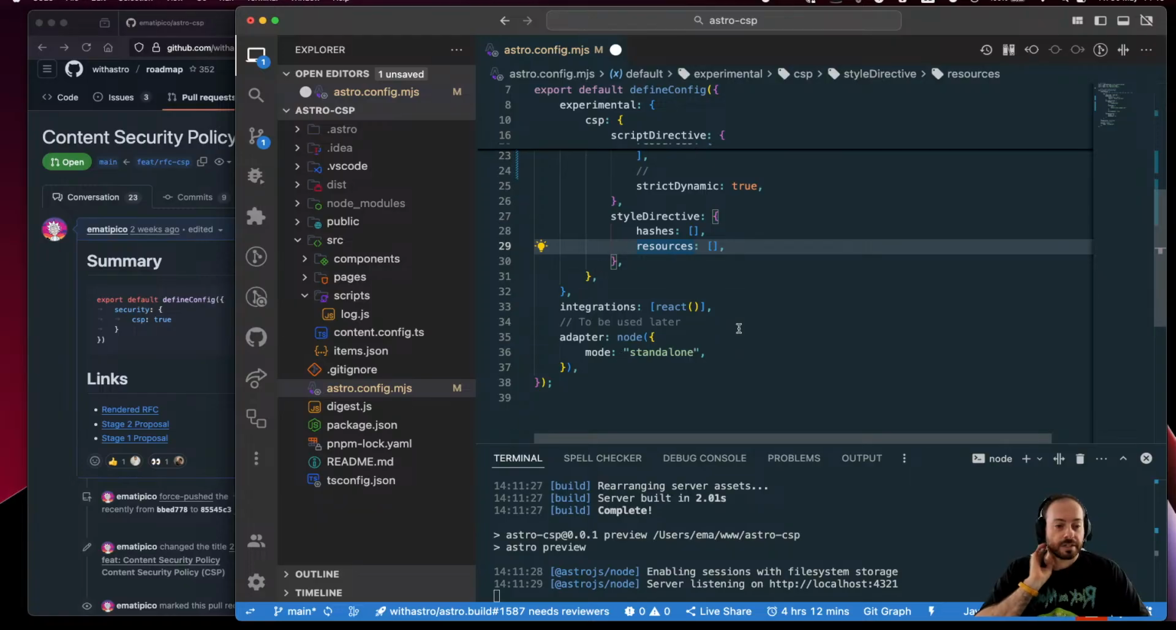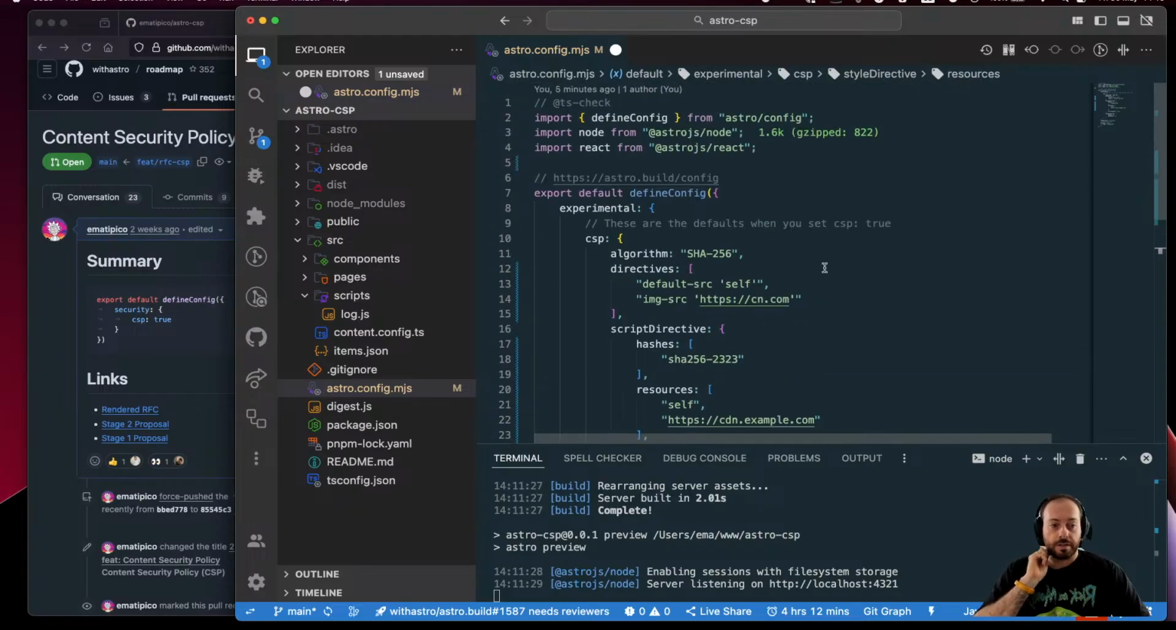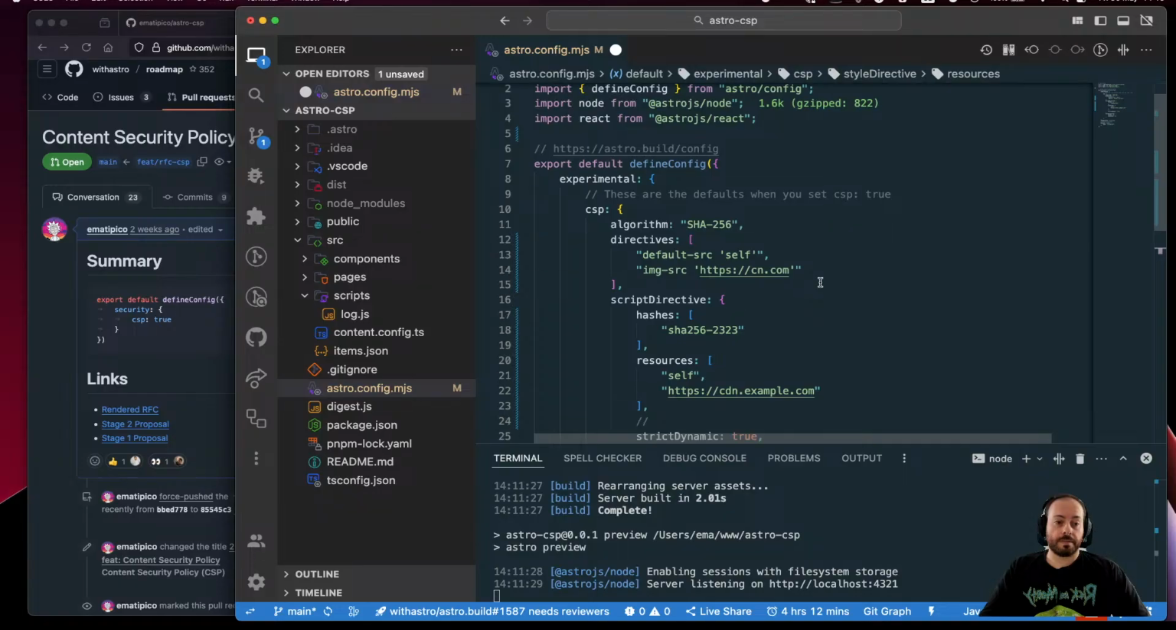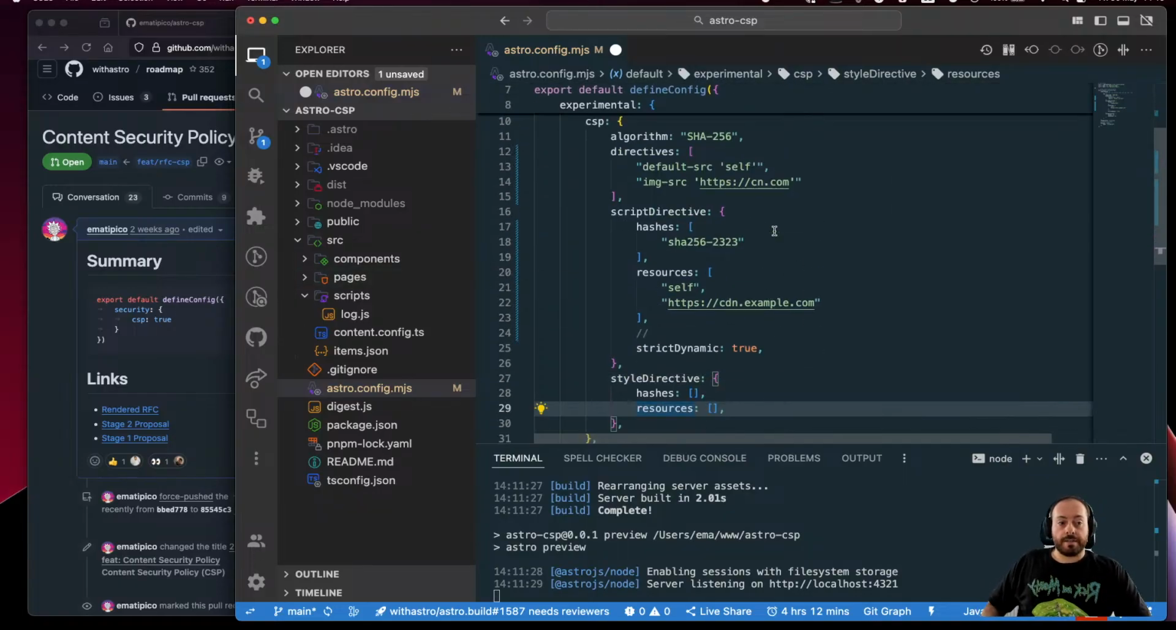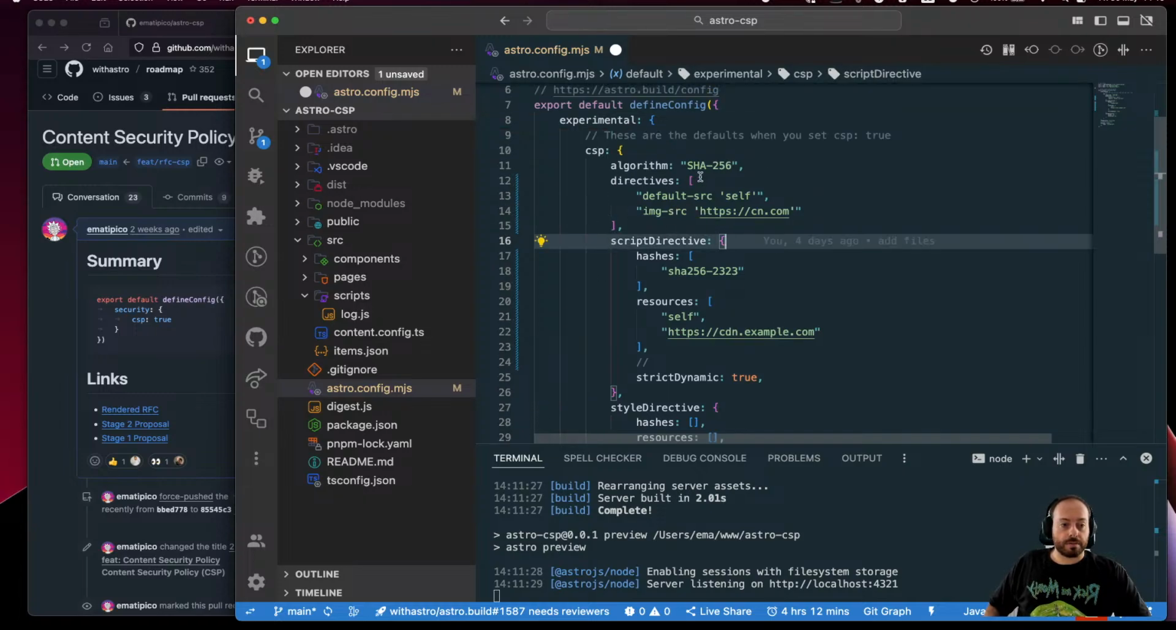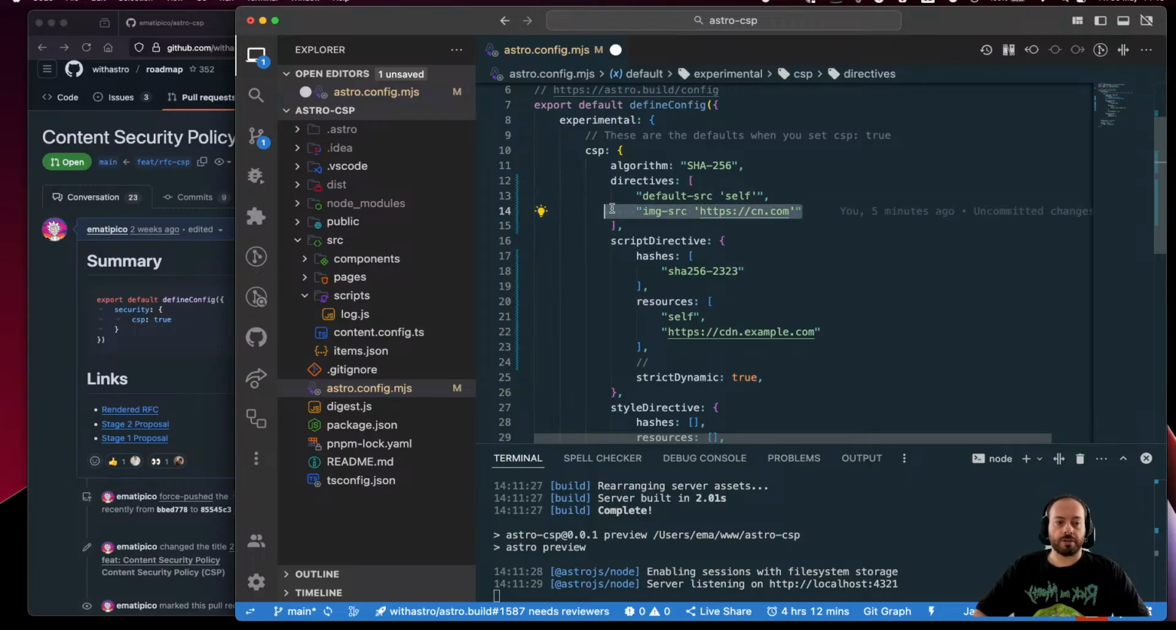Thanks, Florian. Okay, so these are the configuration APIs. However, we also have a runtime API. Until now, we talked about configuration that you apply to all pages. This kind of configuration in directives is applied to all your pages. However, we thought, okay, maybe you want to apply certain directives or hashes to specific pages.